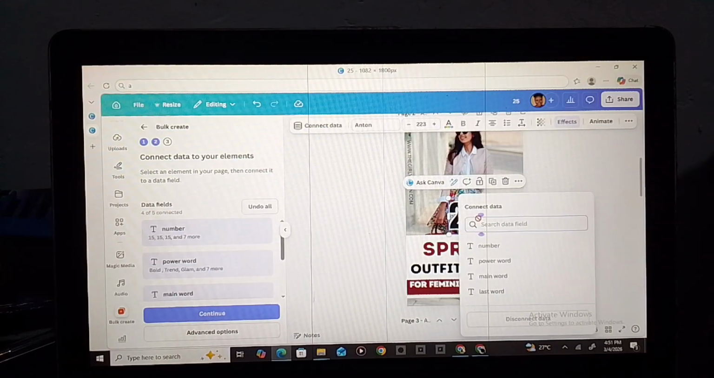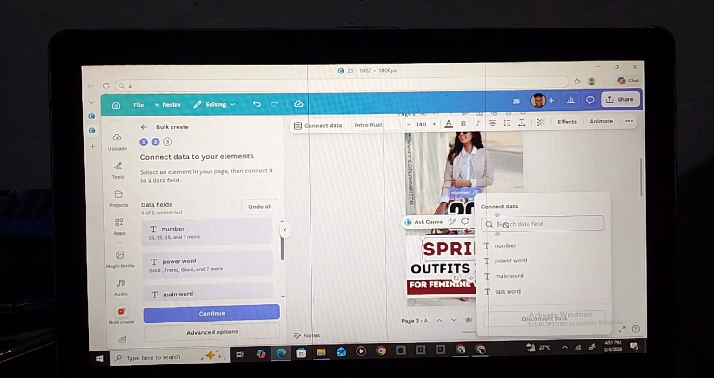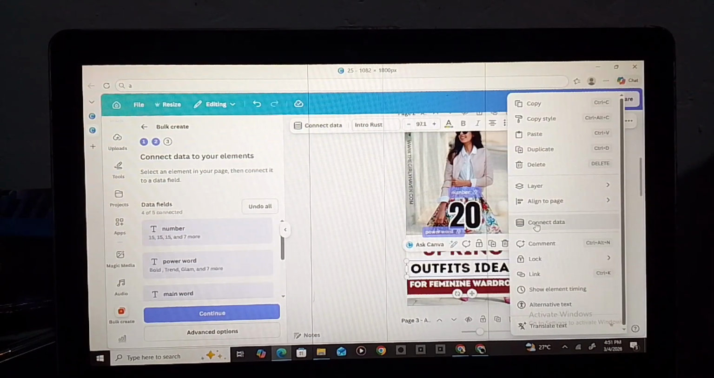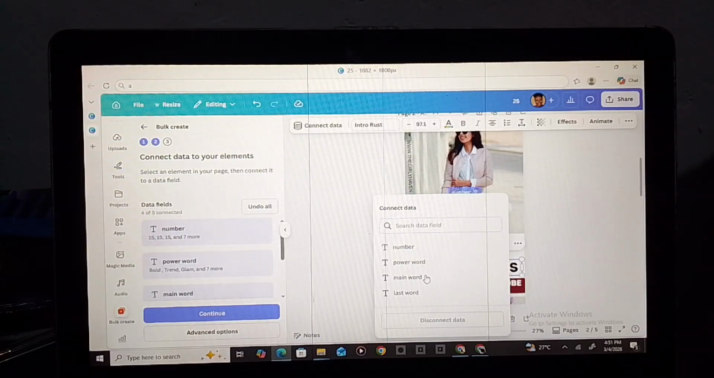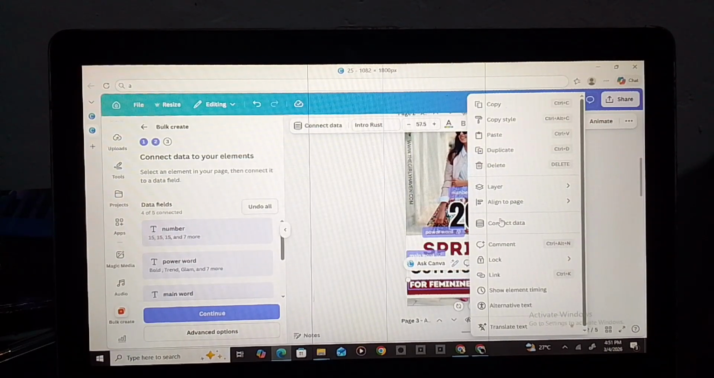Connect data, connect number, then connect data, connect to power word, connect data, connect to main word. So this is what you do to all the words in your design.